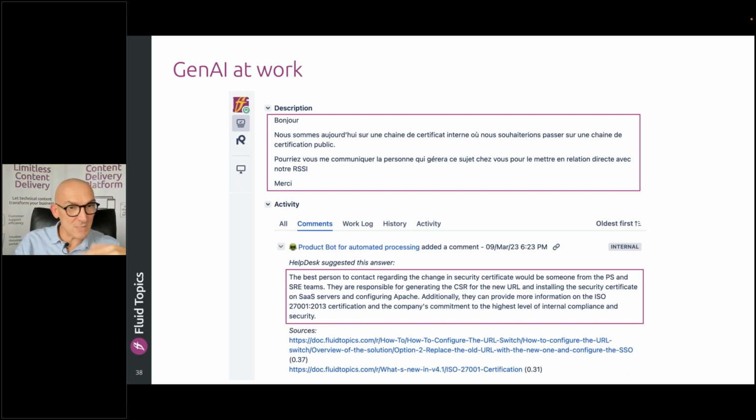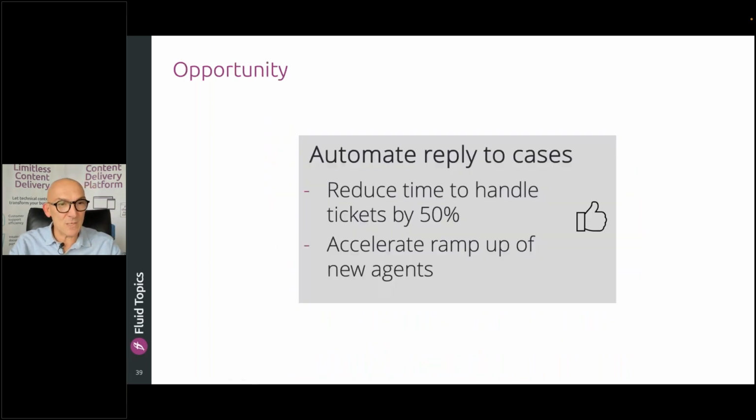And the more we use it, the more we have started embedding GenAI in our tool and processes, the more we find situations and use cases like that and say, oh my God, it's pretty cool, it works well. So the opportunity for you here is to automate the reply to cases. You can reduce time to handle tickets and cases by at least 50%.